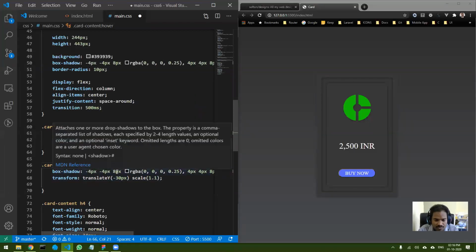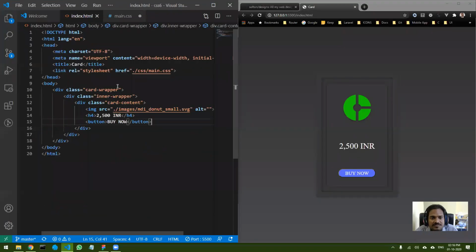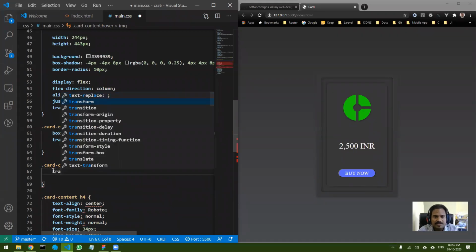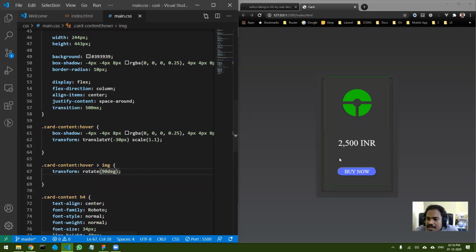So I can do this. This means a child. Which child do you want to select? The image child, because if you look at the HTML inside card content, there is a child called image. So I can target that, and in here I can do a simple transform, and I can do rotate, let's say 90 degrees, and save it and look at this.